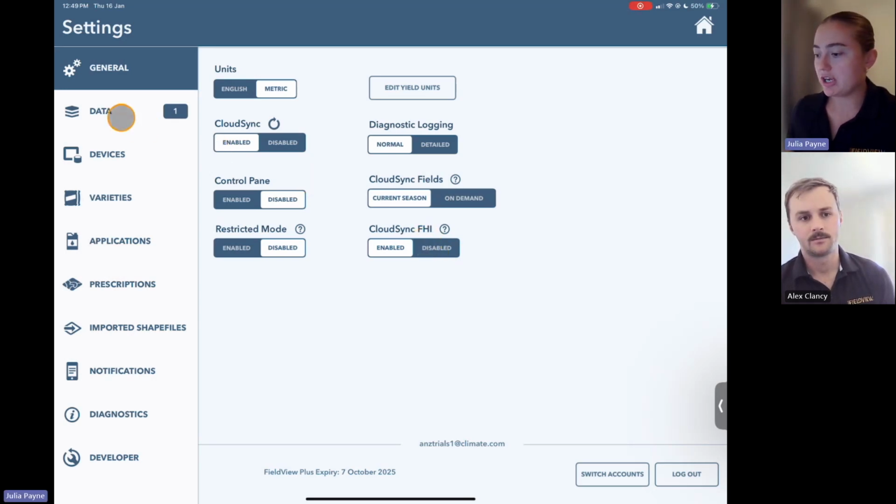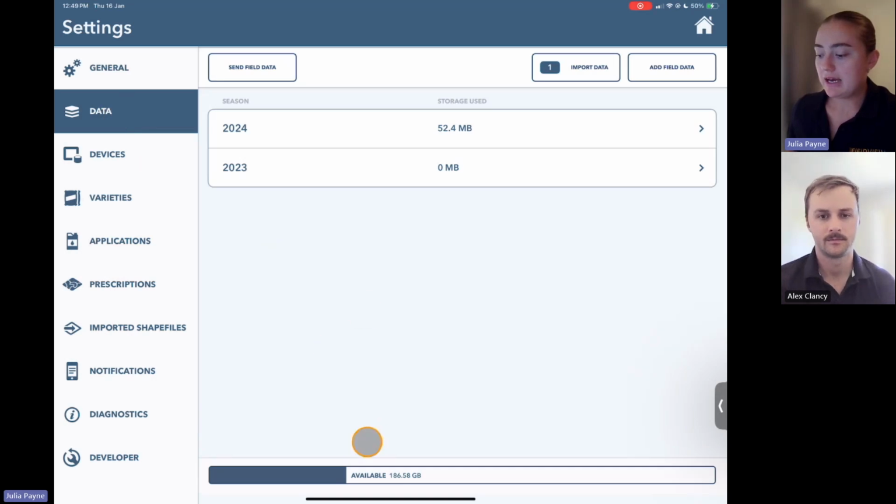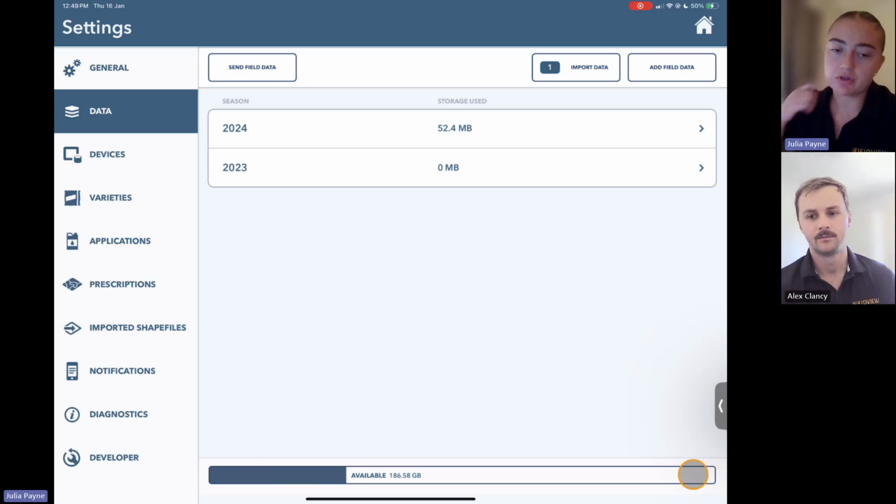Another couple of things to keep an eye on is in the data tab. Down the bottom here, it shows what your available space is on your iPad. If you're reaching the top end here, it probably wouldn't be a bad idea to do a bit of a cleanup of the iPad, because the less storage you have available on your iPad, the more it's going to struggle, because the way the Cab app works is it stores current data actually on the iPad device, as well as pushing it to the cloud. That's a bit of a difference between the FieldView Cab app and the Climate FieldView app, in that it actually saves data on the device.